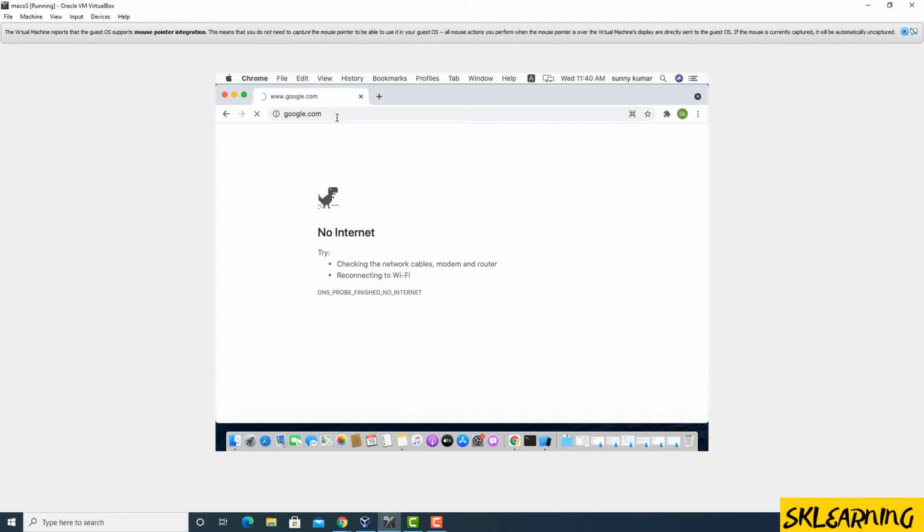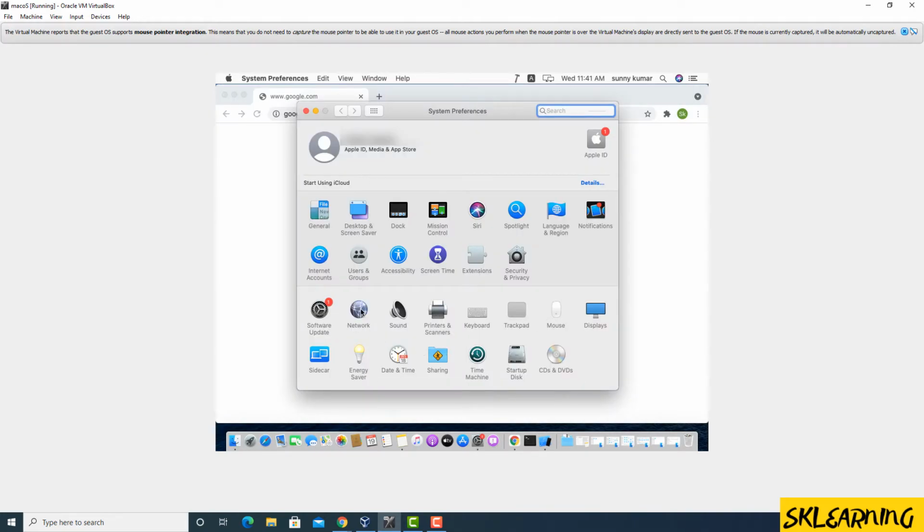I search Google. It takes time. I try to search in macOS, but it's not working. What should I do right now? We don't do anything. We don't need to change anything in my macOS operating system. For example, I don't need to go to System Preferences and go to Network and change something.